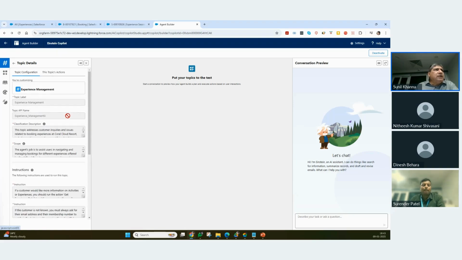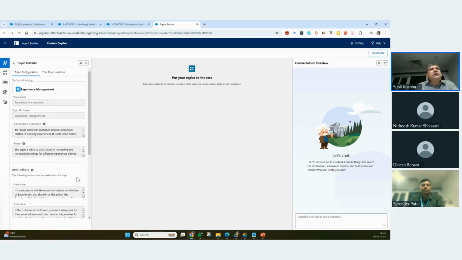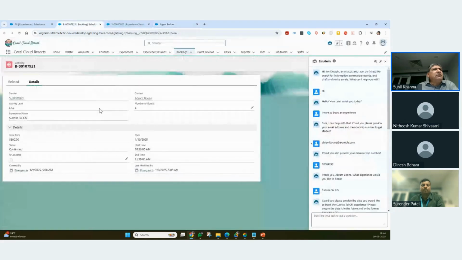And apart from that, in case you want to define some specific example inputs, you can even do that, whatever kind of example inputs you want to give. So this is an example of the Agentforce bot that I wanted to give you. And let us go to the particular experience that we were talking about.